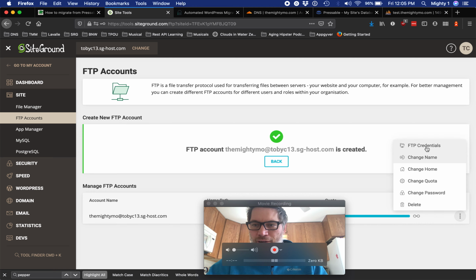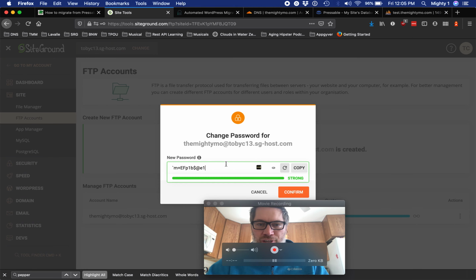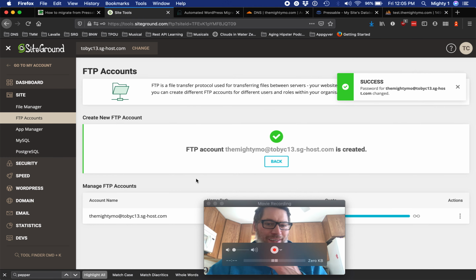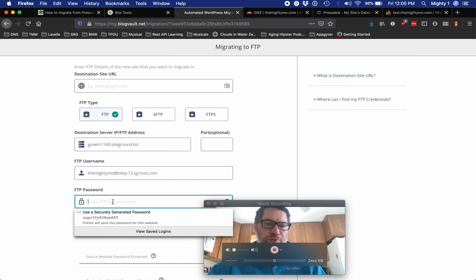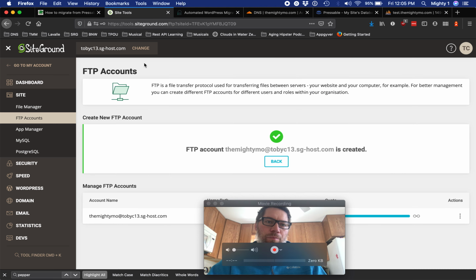It doesn't really matter what we do here. I'm just going to change the password. I'm going to generate a new one, copy that, confirm. So now we just updated that password. And now we're going to go back to the migration tool, enter the password. And now we have to do a couple things.